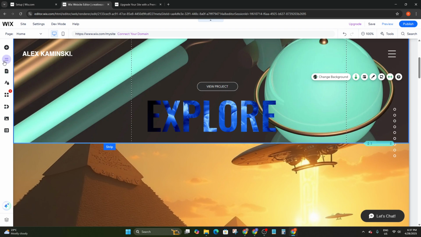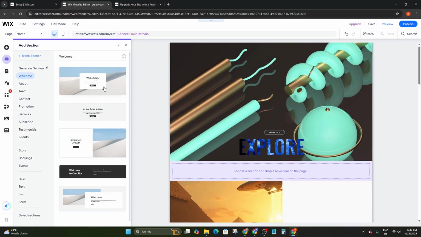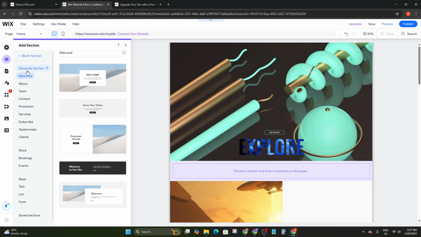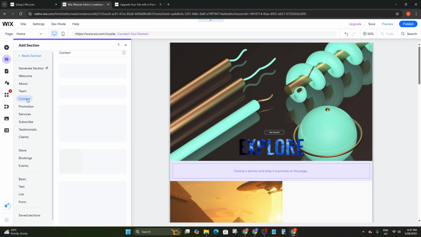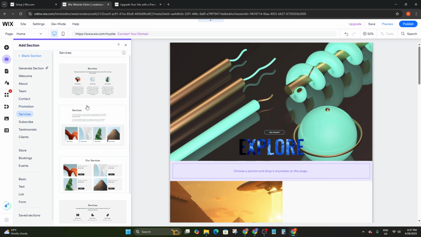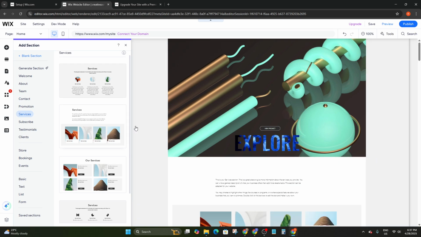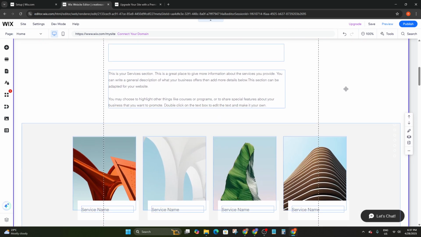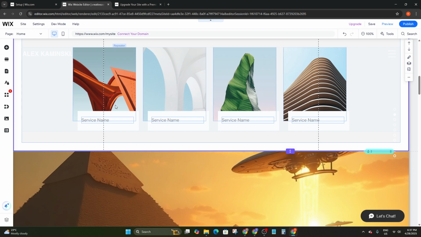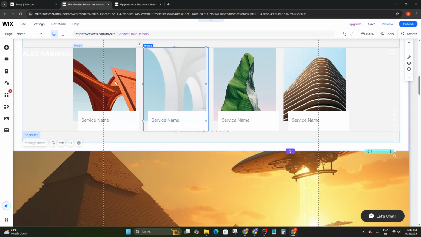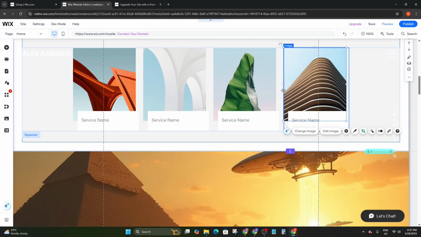So you can add some sections also. You can add this type of section if you want. So this is actually the welcome section, about section, team, contact, promotions and services. So you can add some services section also. You can simply tap on it, and this is actually the service section where you can add some images or add some designs for you that actually look pretty cool.